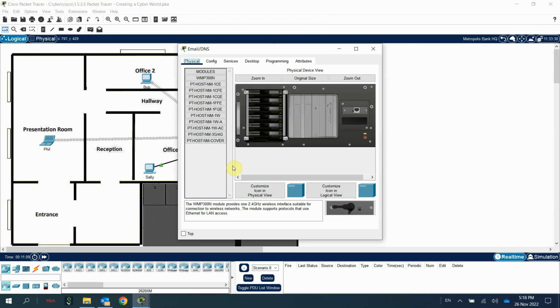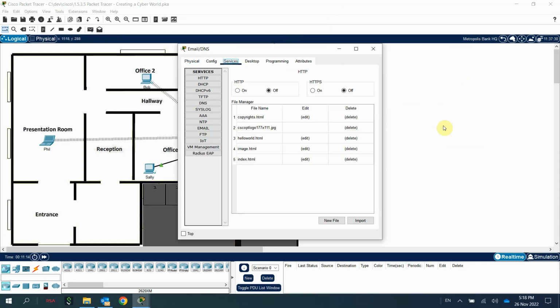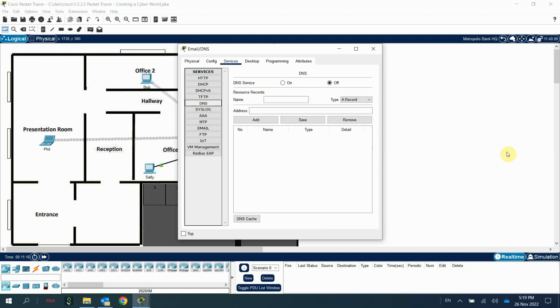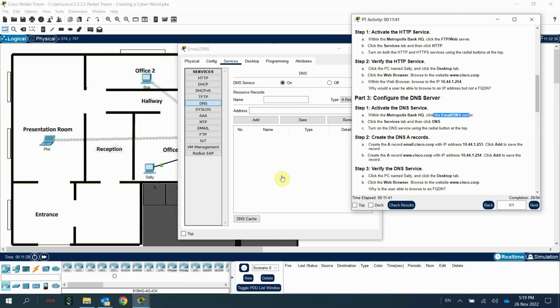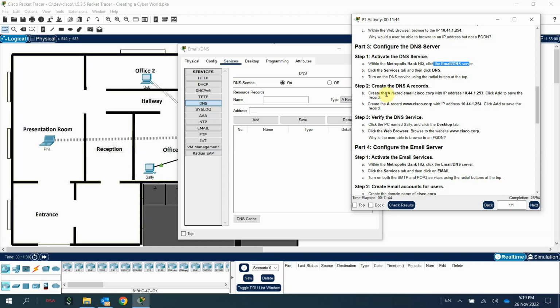So we go to services, and DNS. It's not switched on, so we want to switch it on. Now we want to add in the domain name for both records. What they want us to add here is two records, one record for email, one record for web.